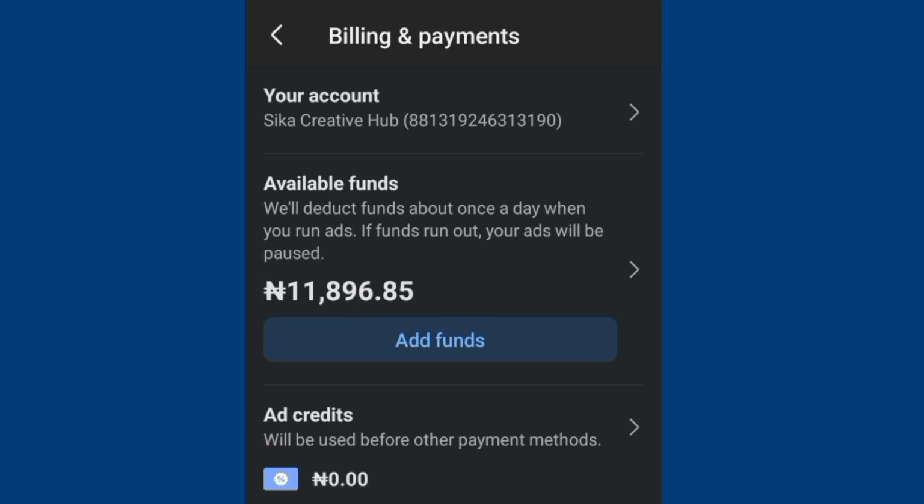So even if your new balance did not reflect here immediately, just leave it for a few minutes, come back to refresh, and you will see the new balance there to be added automatically. Okay, and that is it. There is no more card decline headaches. You can now fund your Facebook ad straight from your bank account.